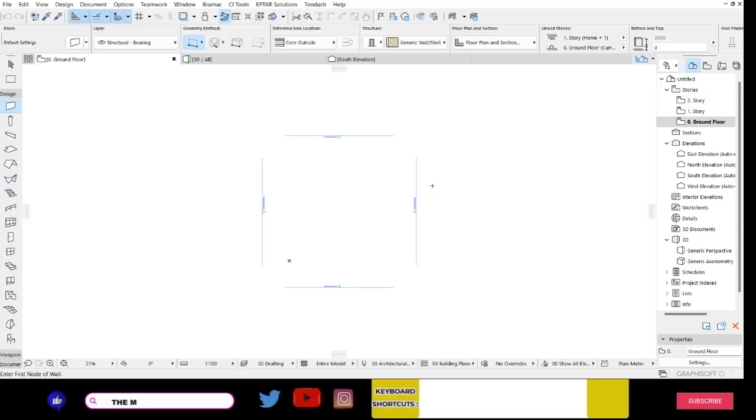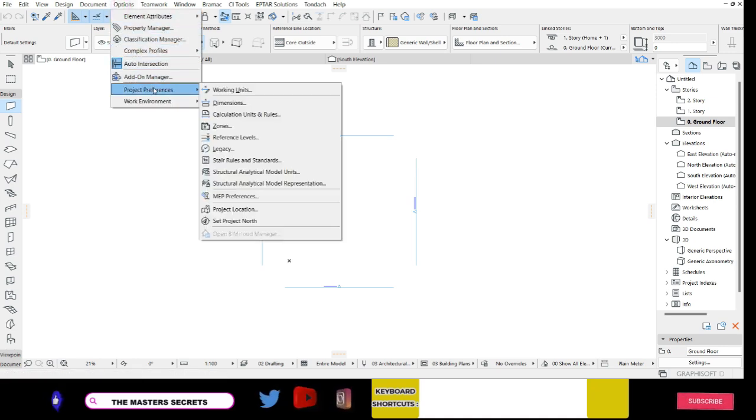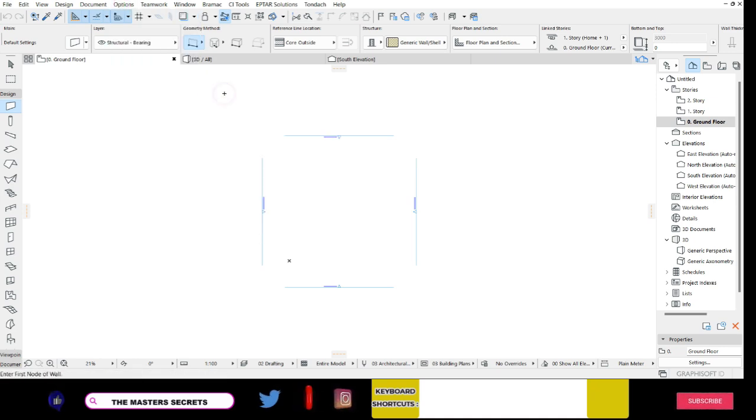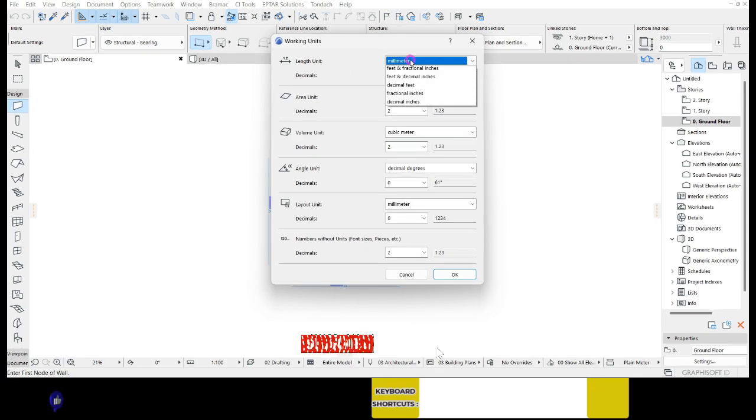Before you begin, make sure you have set up your drawing unit. To do that, you go to Option, scroll down to Project Preferences, and on the drop-down menu, click on Working Unit. This page is going to pop up. In the length unit, set it to centimeters and click on OK.